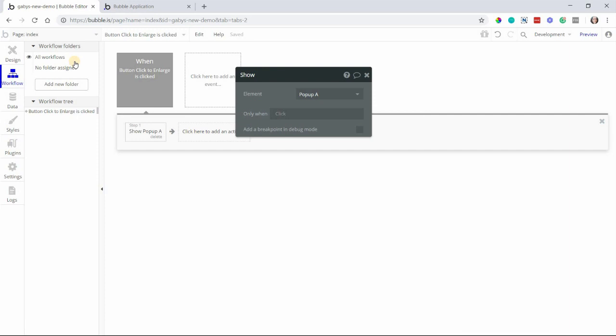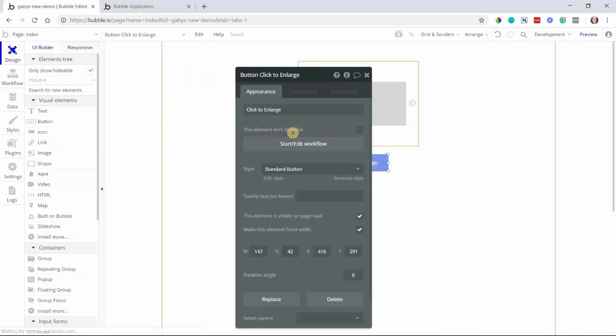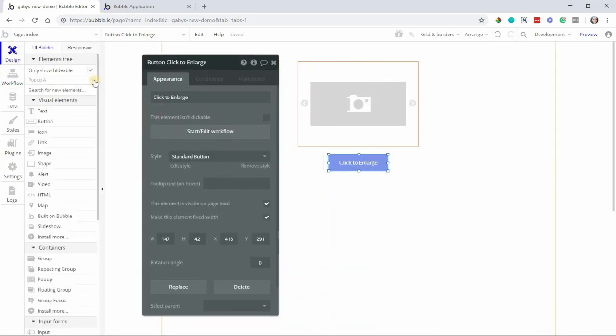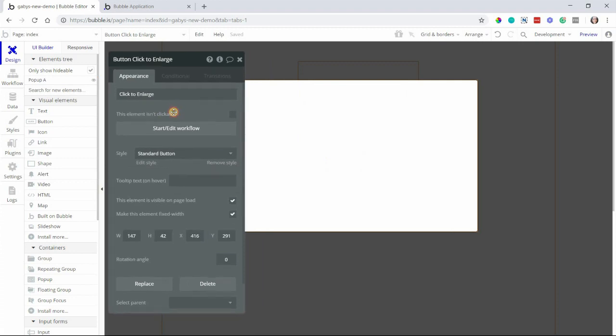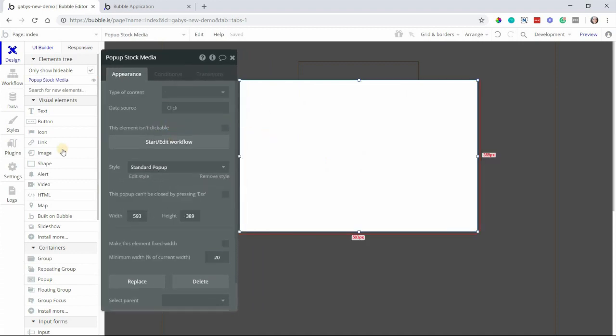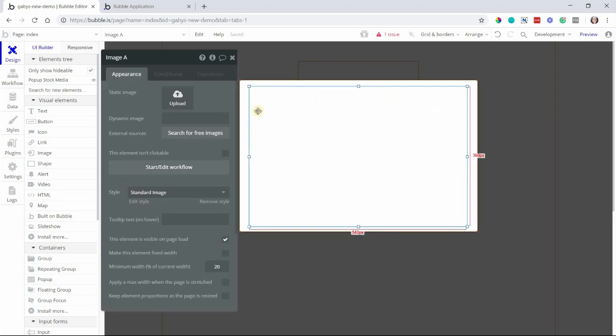So I'm going to go back to my editor, back to the design page, and open up my pop-up again so that I can do a little bit more here. So the next thing I'm going to do is add an image element inside of the pop-up. So I'm going to go over to my elements list again, and I'm going to select image. And I'm going to draw a much bigger image here inside of my pop-up. Okay, so you can see that the image is currently blank, so we need to tell Bubble and the pop-up exactly which image to display.